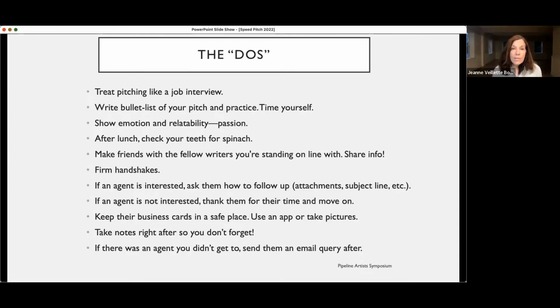If an agent is interested, ask them how you do the submissions, how you follow up, what you want on the subject line. Do you want the material attached to the email, or would you like it copied and pasted into the body of the email? Those are really important because a lot of agents and editors have filters on their emails to ding something if it has an attachment, to just automatically send it into spam. So you want to just be clear of what those instructions are.